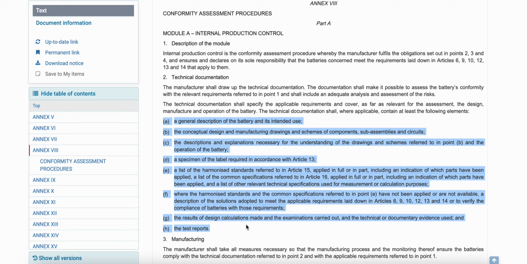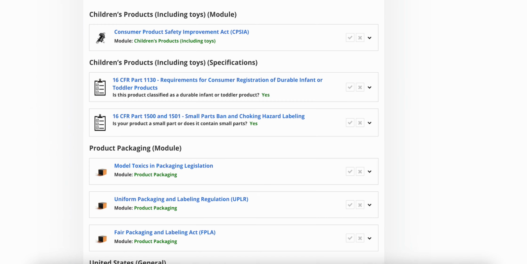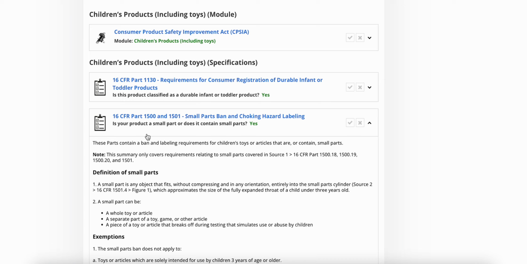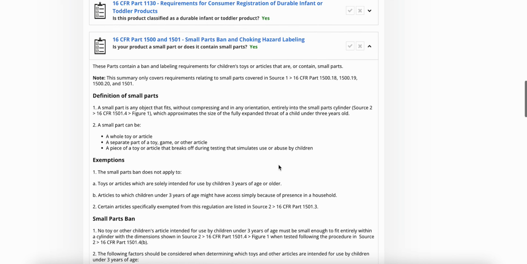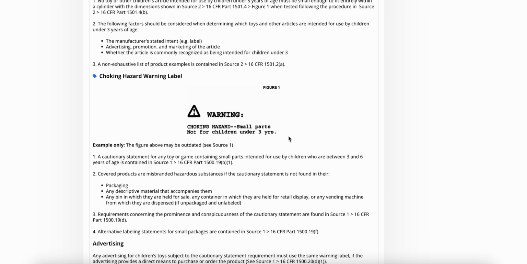Let's look at the United States. I'll select the plush toy. And I've already created a requirements list. Let's say that I want to understand requirements under part 1501, which concerns small parts and choking hazard labeling. So these two parts contain certain pictograms or warning texts. We haven't included these in the actual summary. Instead, we reference them.